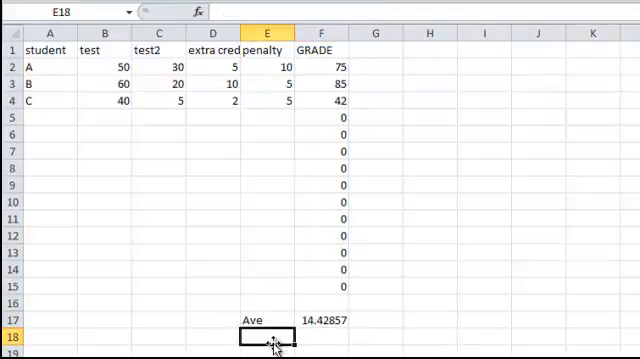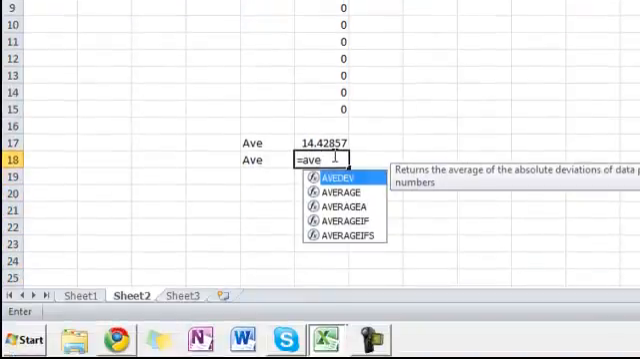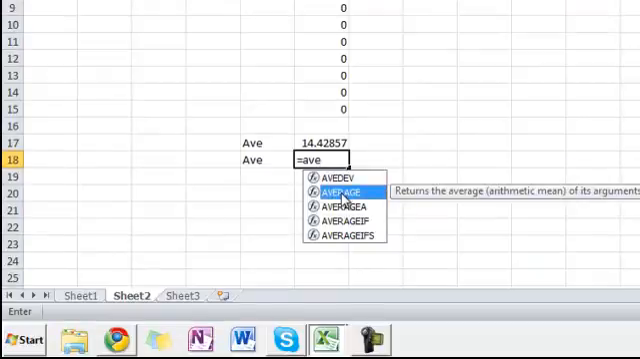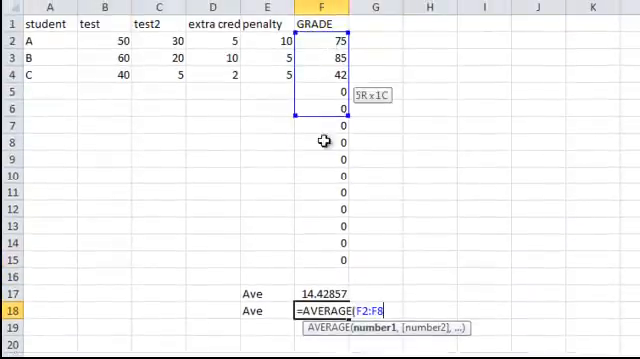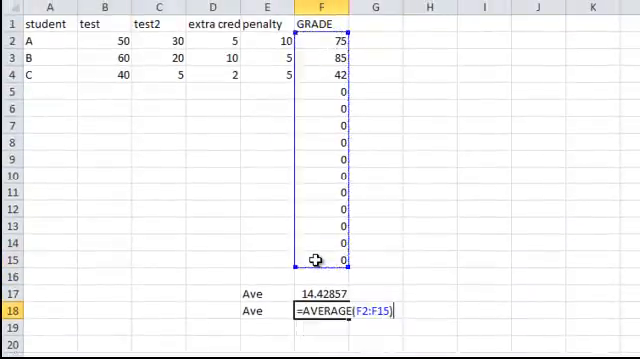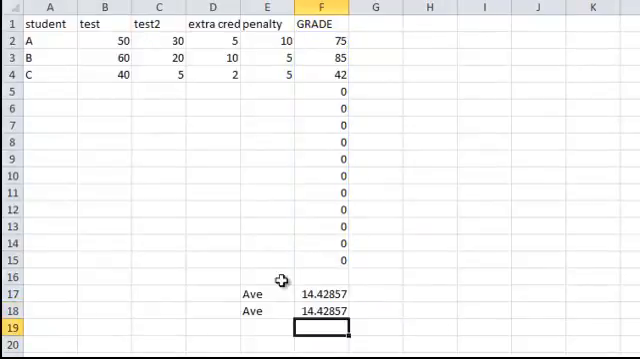Another way to do average is to type equal average, click average, select all the numbers you want to average out, and that's another way to do it.